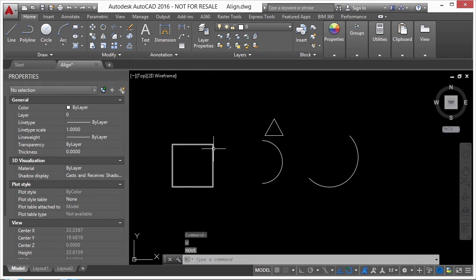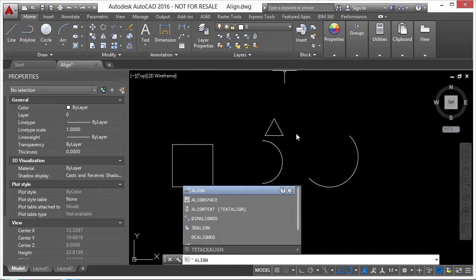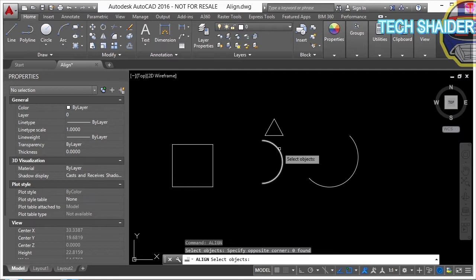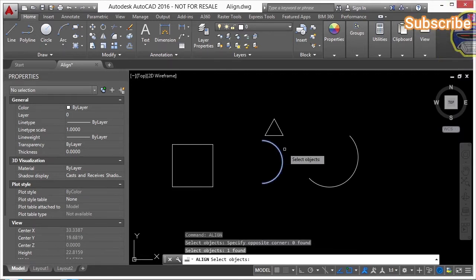Now, we had to go through a lot of different steps to make sure that we did that. Let's shorten that up a bit. Let's use the align command. Just type in the word align, A-L-I-G-N, press enter. And we're going to first select the objects that you want to move. Now, the align command will move objects. It will also rotate objects. And then if you tell it to, it will also scale those objects.